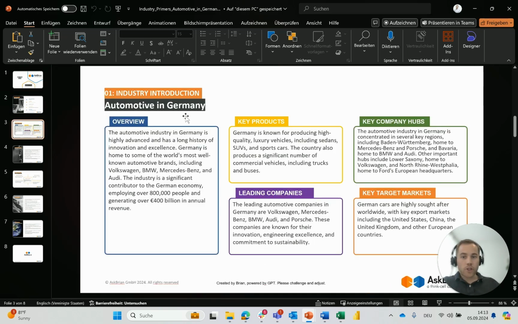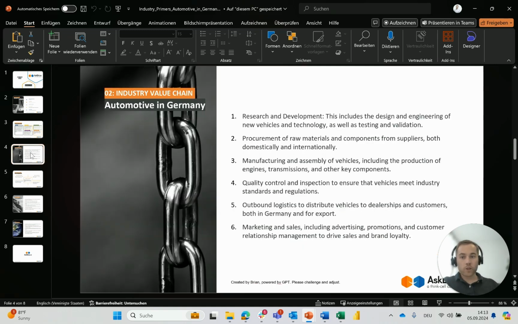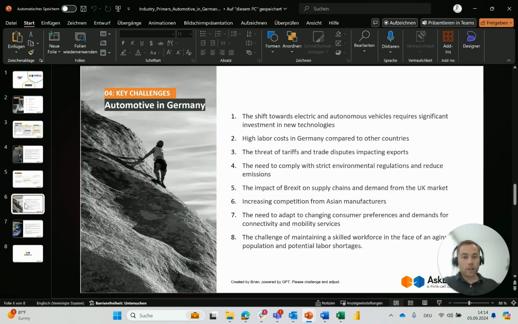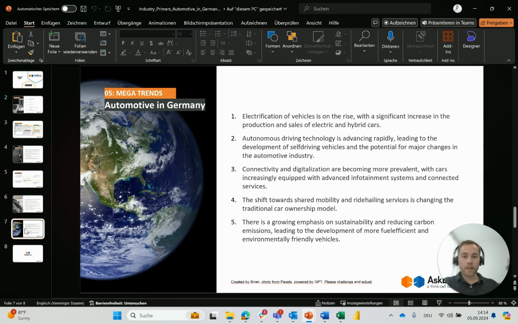So as you can see, you get an industry introduction with an overview, the key products, leading companies, and key target markets. Also, you get the value chain of the industry, Porter's 5 forces analysis, which is really helpful, and also the key challenges of the industry and the mega trends. So with that, you should be well prepared for your next client meeting.